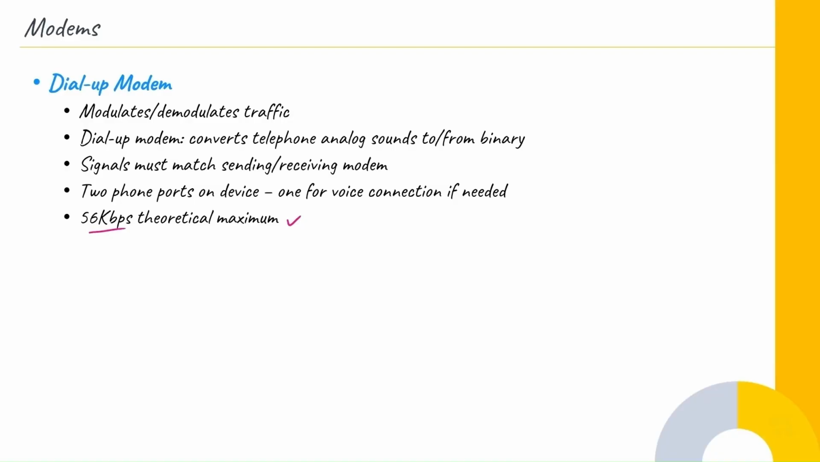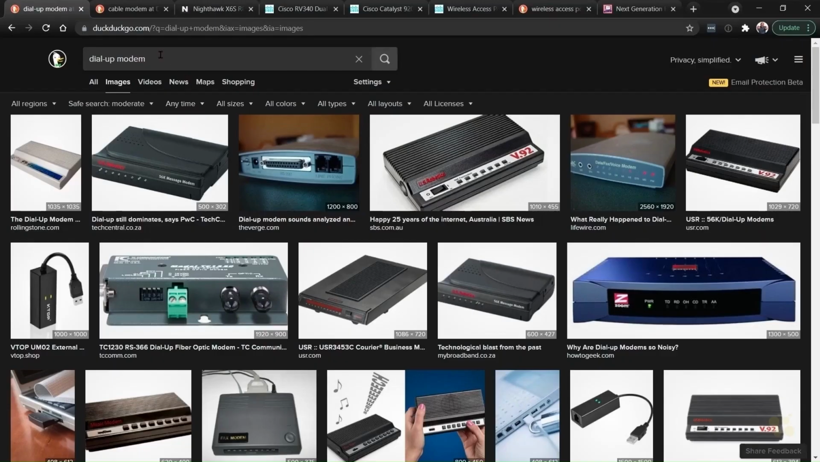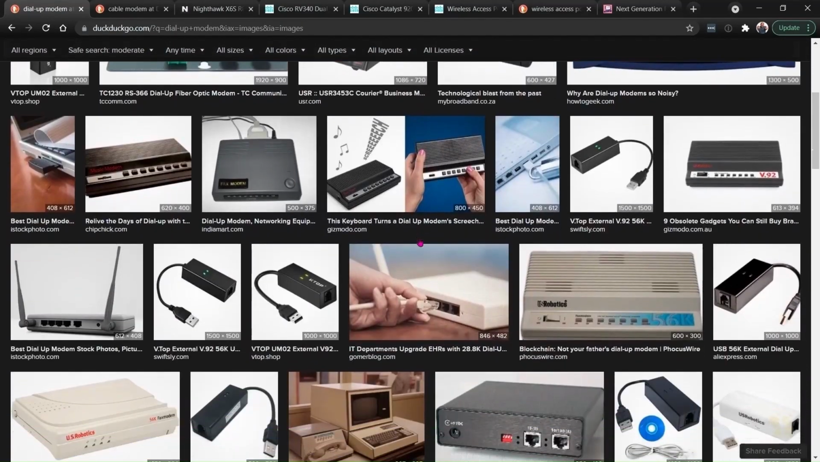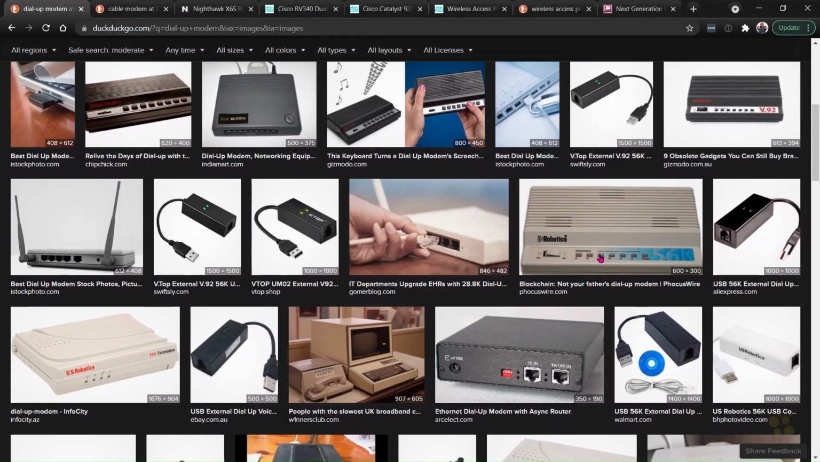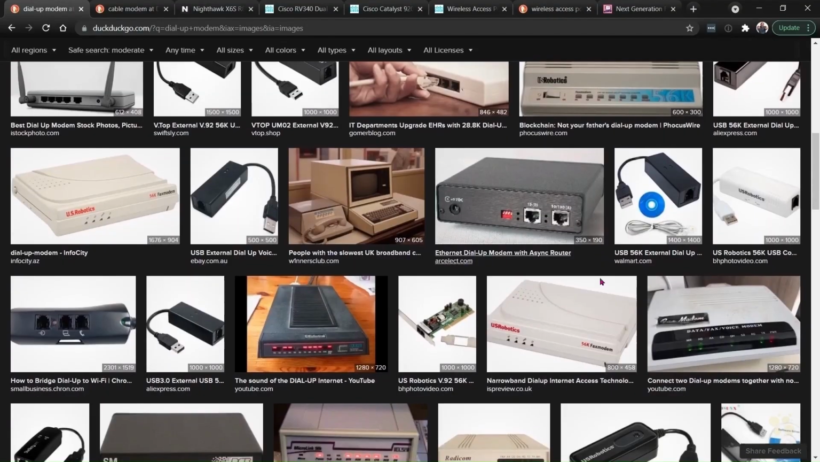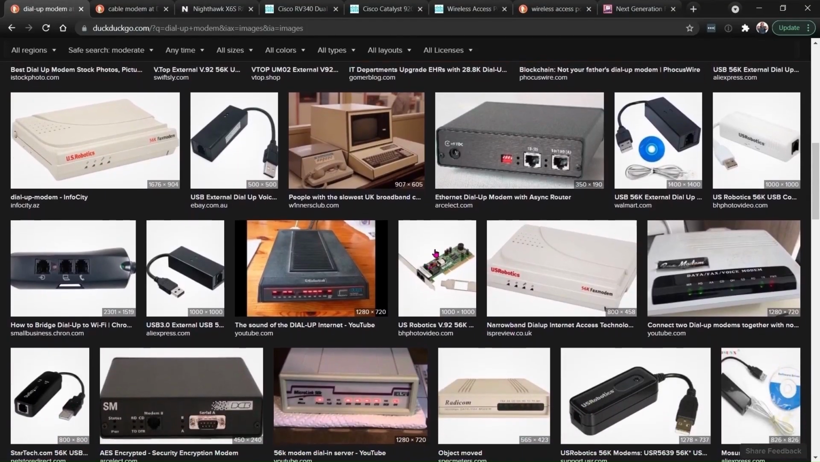So I'm going to quickly move on from that. For visual reference, I just did a Google search for dial-up modem, and I had a few of these. It's kind of embarrassing to look at them now. I had this one right here, that old US Robotics one. But generally, they would usually look something like this one right here.